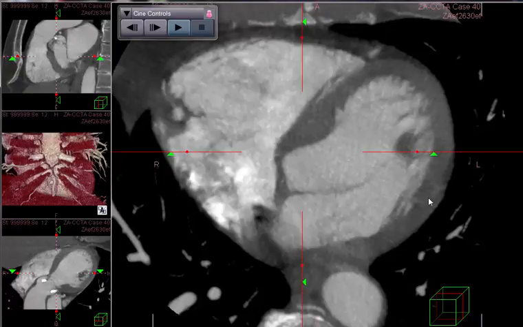This is CCTA case number 40. The history is that of an 82-year-old man who's had a history of a heart murmur and cardiac valve disease. He is now status post surgical correction. Let's start looking at this patient.